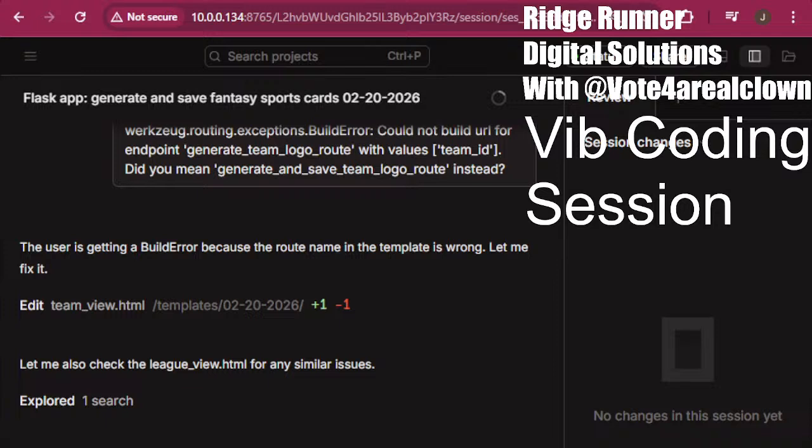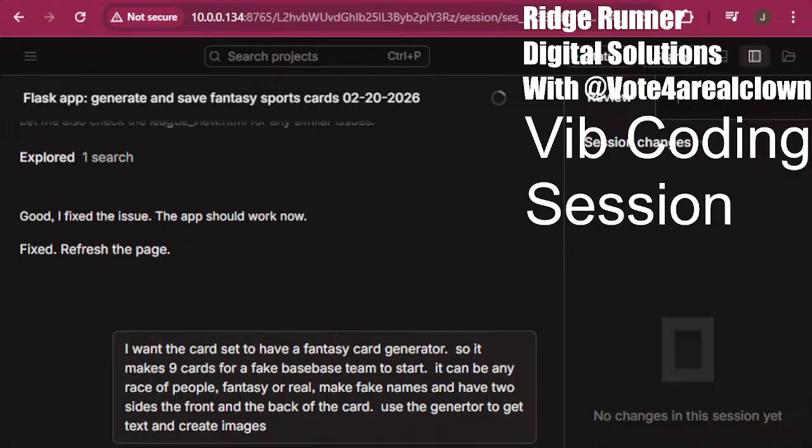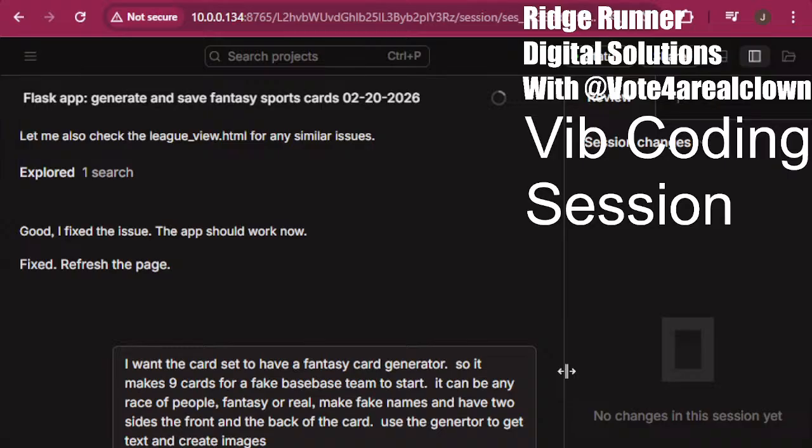Uh-oh, we're just about over, guys. Use the generator to get text and create images. Did it start over? No? Oh, just about done. One more tune after this.